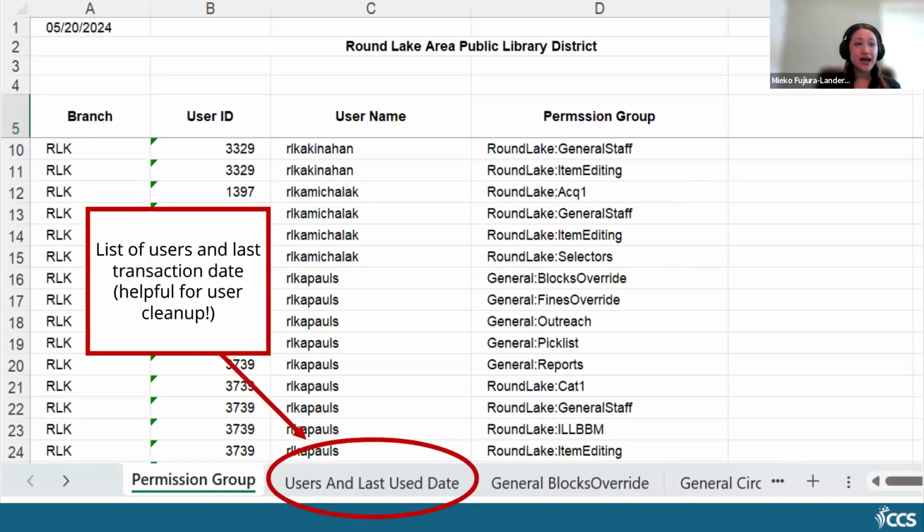The users and last used date tab will list all of the active staff logins for your library and the date that user was last active. So I know some libraries like to do a staff audit every so often. So this tab is where you're going to find that complete list of your users.